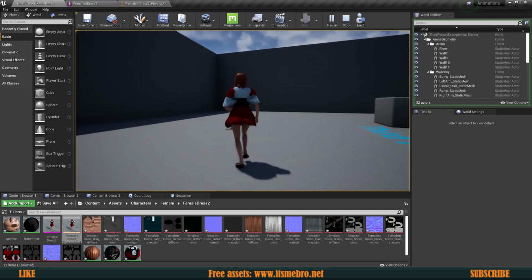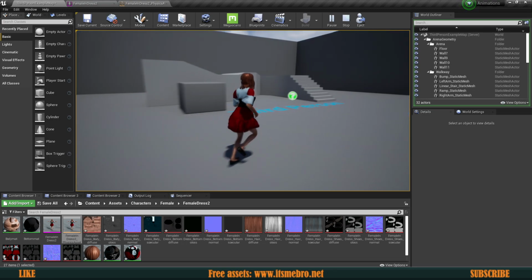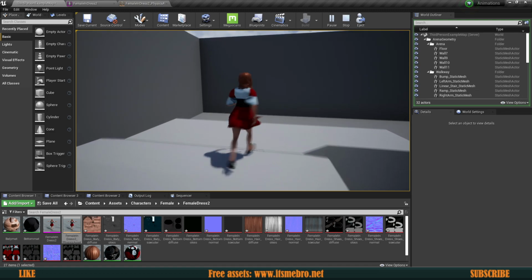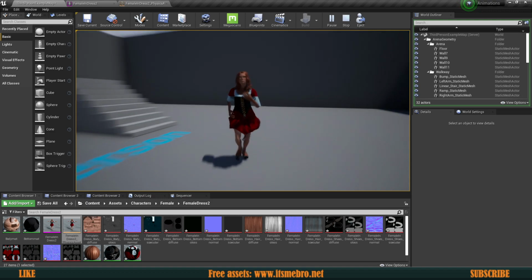But yeah, that's going to be it for today's video. Hope you enjoyed it. Hope you found this useful. You can do this. There's a lot of different applications for this. Obviously, you can simulate all kinds of capes and other different dresses and whatnot.